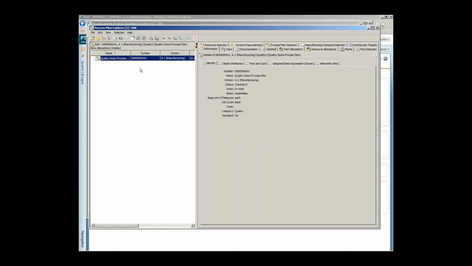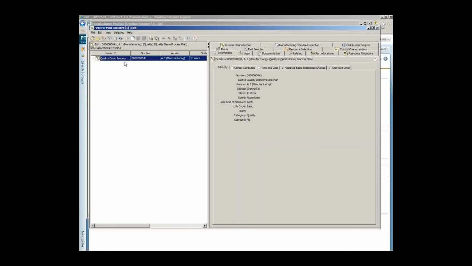And there we go. I've got my process plan built right here. So this is just the initial item of the process plan. And there's really not much information that's going into this process plan. That's usually where we get the operations as well.